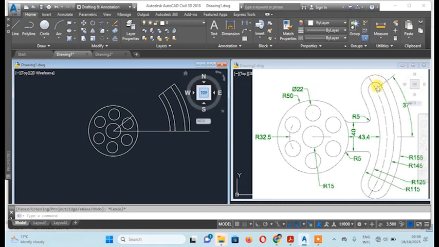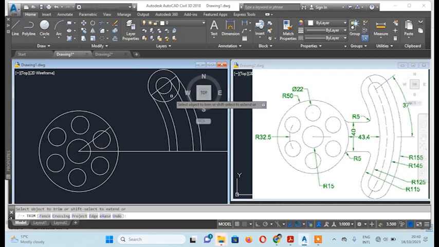Next, I want to draw these two semicircles. I'll pick on the circle command. Then from the midpoint of this line, draw a circle to the end point of that line. Again, from the midpoint of that line to the end point of the inner line. Then afterwards, I'll pick my trim command. Select everything as a cutting edge by pressing enter.